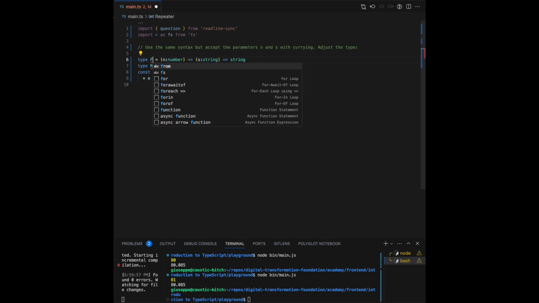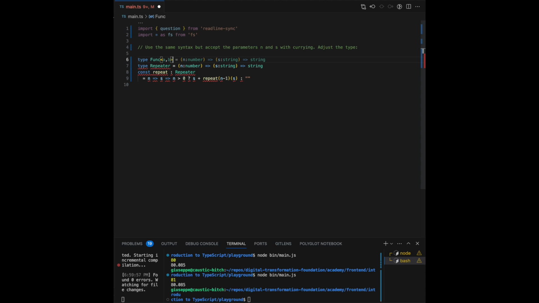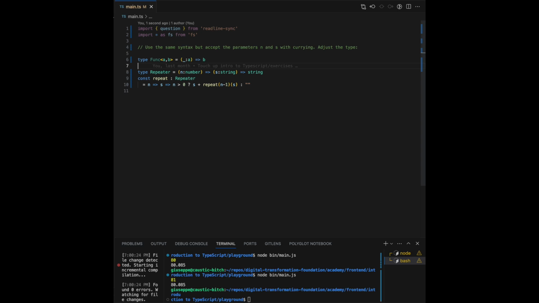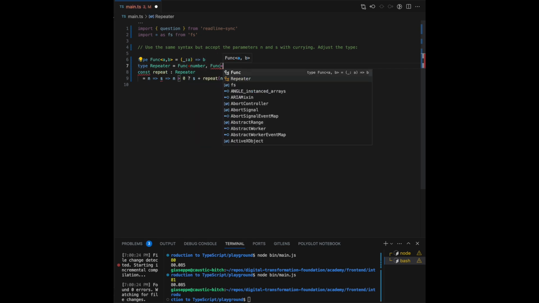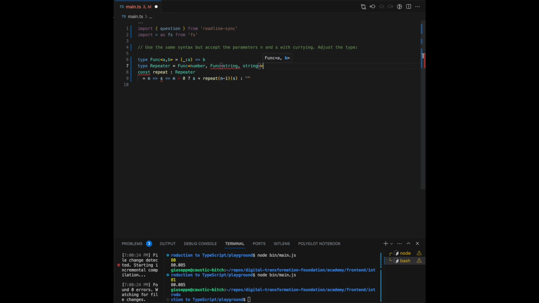I'm going to anticipate something that you haven't seen already. You could define a function as something that takes as input a generic type that takes as input an A and returns a B. And in this version, the repeater could also be formulated as a function from number, returning a function from string into string.